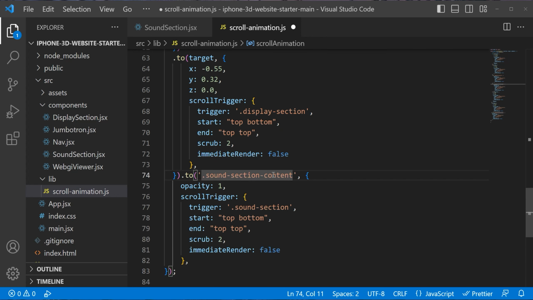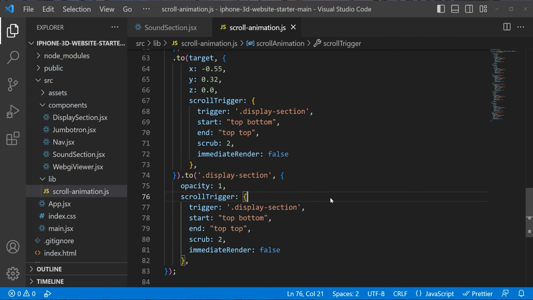Here I just want to change the target. For the last section, it's going to be display section without the content here. And let's update the trigger as well. It is also display section, like so. Let me save, and let's see.